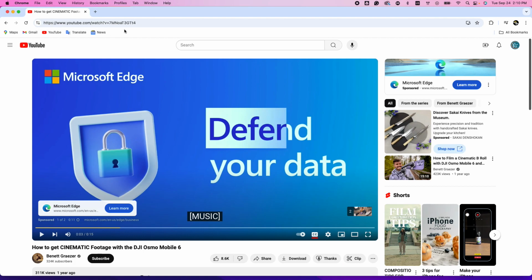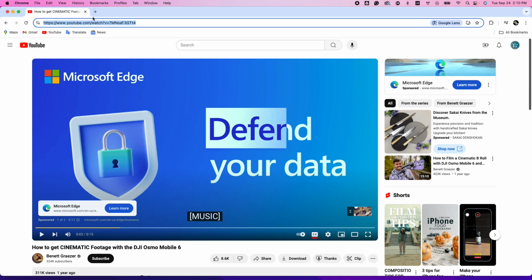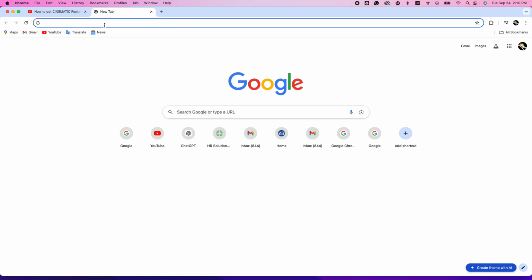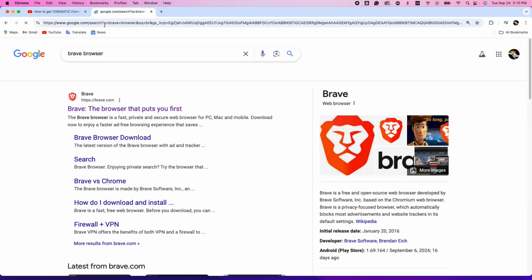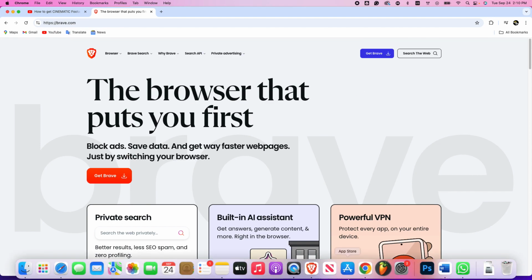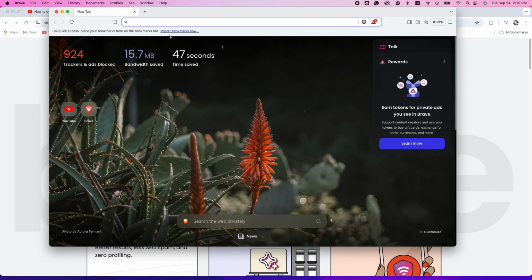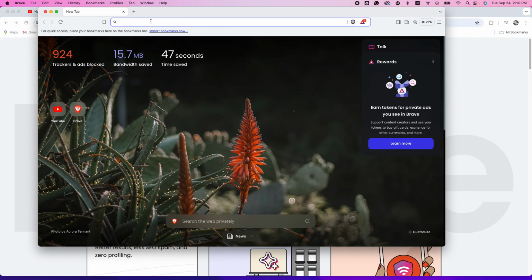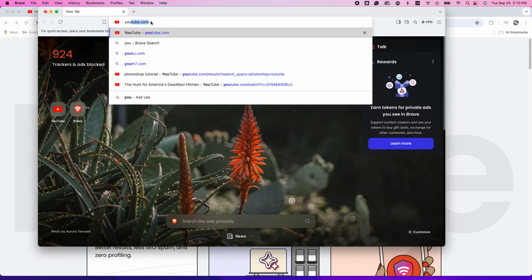So just open a new tab and let's type Brave browser. Yeah, all right, so here we are, the Brave browser, and get Brave browser for yourself. I've already downloaded my Brave browser, so let's open the Brave browser, and here you can type YouTube.